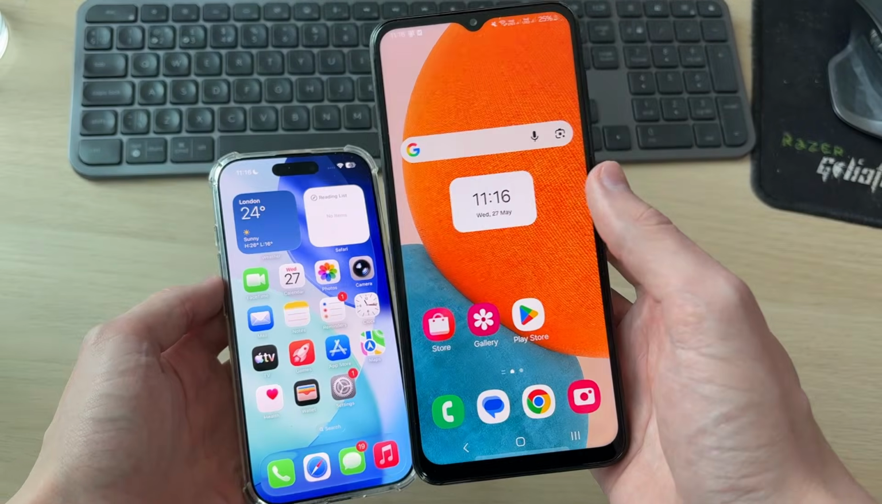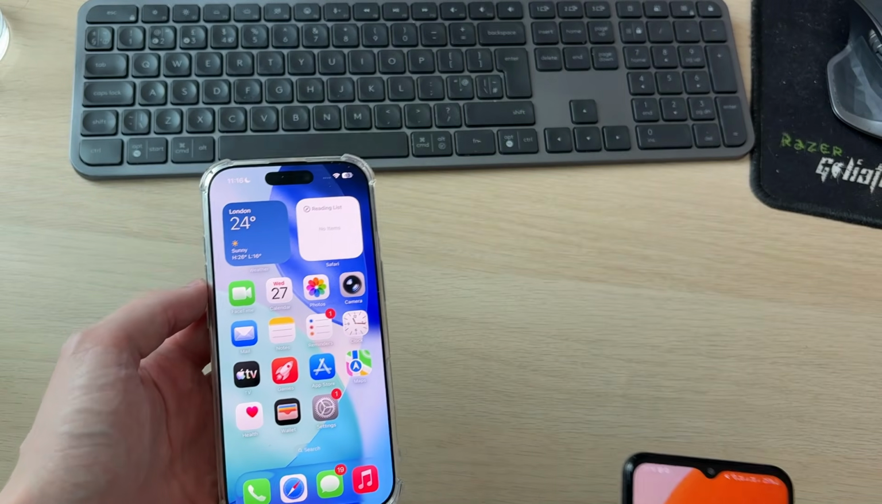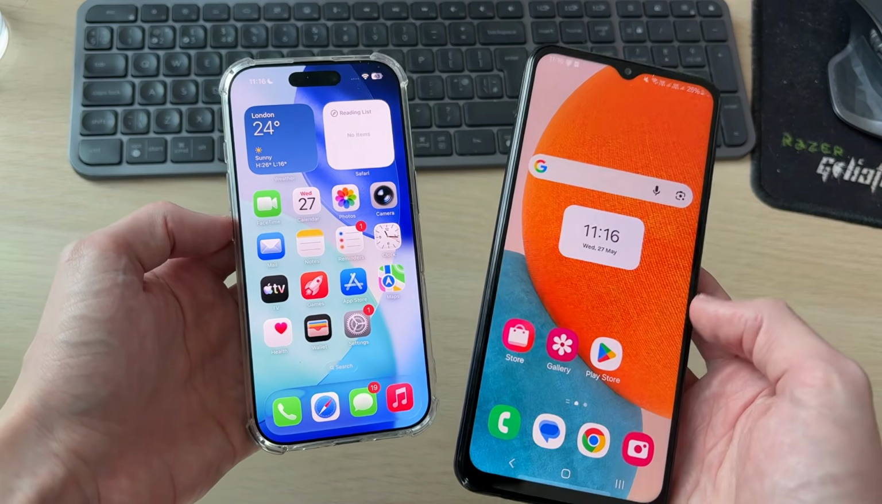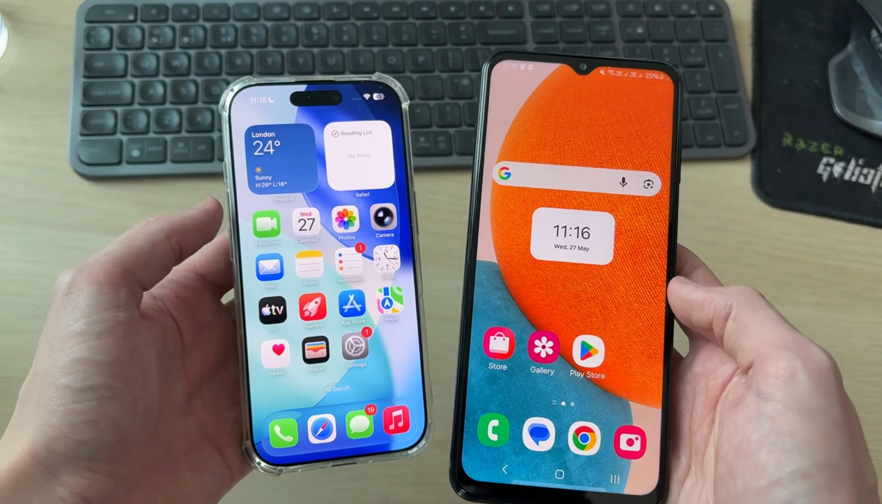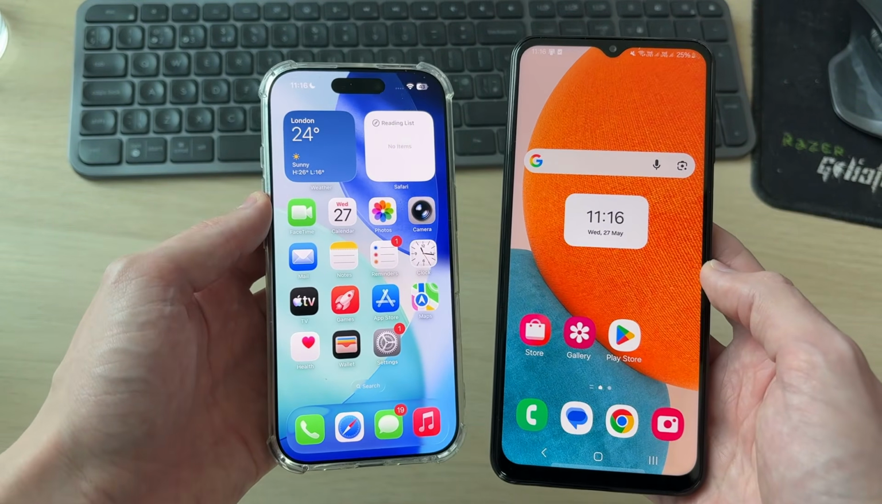Perhaps you've just started using a Samsung phone, and now you've got some contacts on your iPhone that you want to get on here so you can get in contact with who you want. So we're going to guide you through how you can go about this.